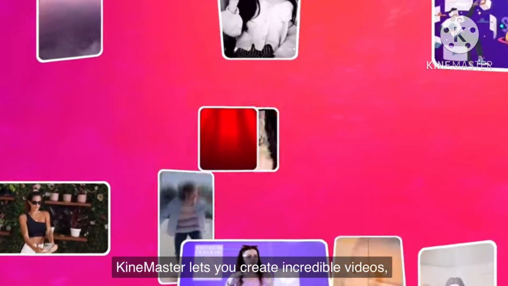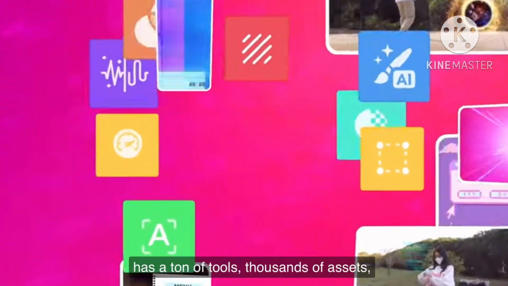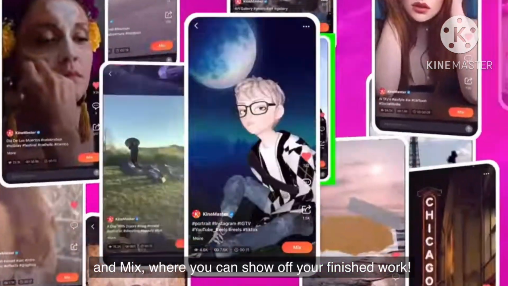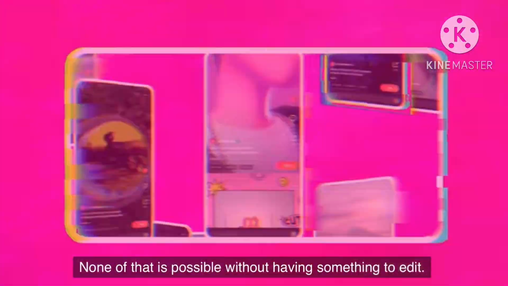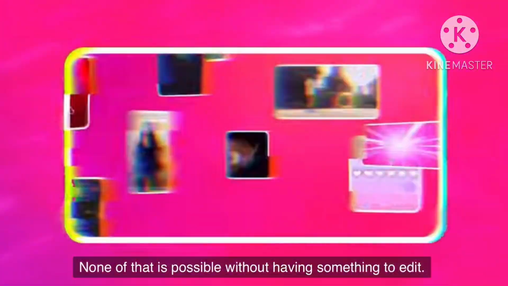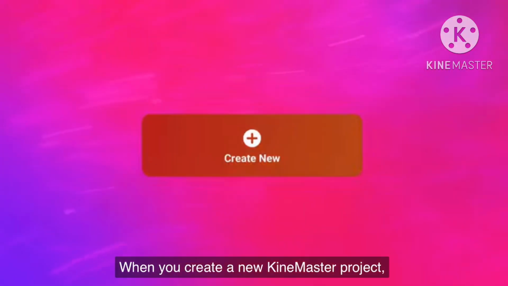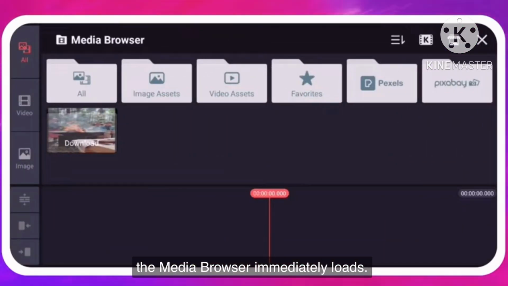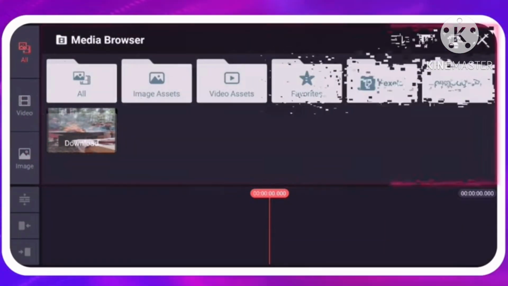KineMaster lets you create incredible videos, has a ton of tools, thousands of assets, and Mix where you can show off your finished work. None of that is possible without having something to edit. When you create a new KineMaster project, the media browser immediately loads.